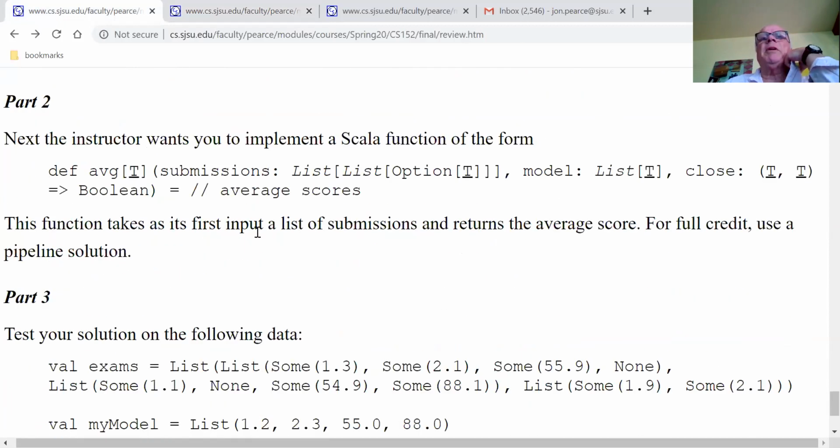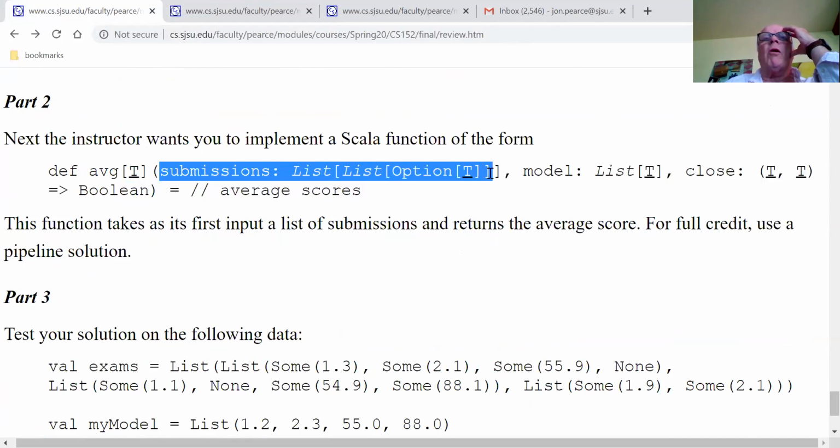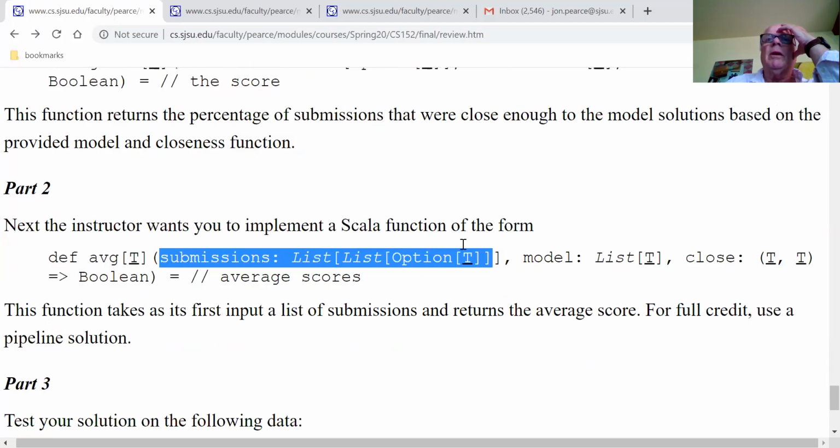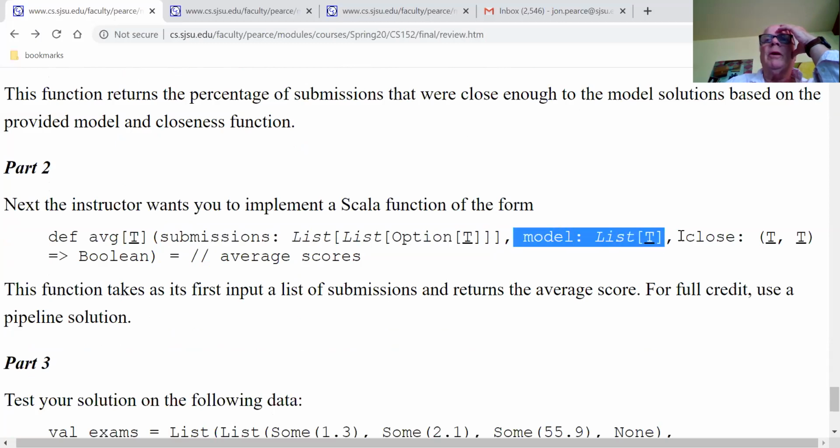Next, the instructor wants you to implement a Scala function of this form. So average takes submissions. Now, this is crazy. This is for the whole class. What we saw before in part 1 was one student submission. So this is a list of lists of options. These are the submissions for the entire class. Here's the model answer. Here is close. And what this is going to return is the average score for the entire class.